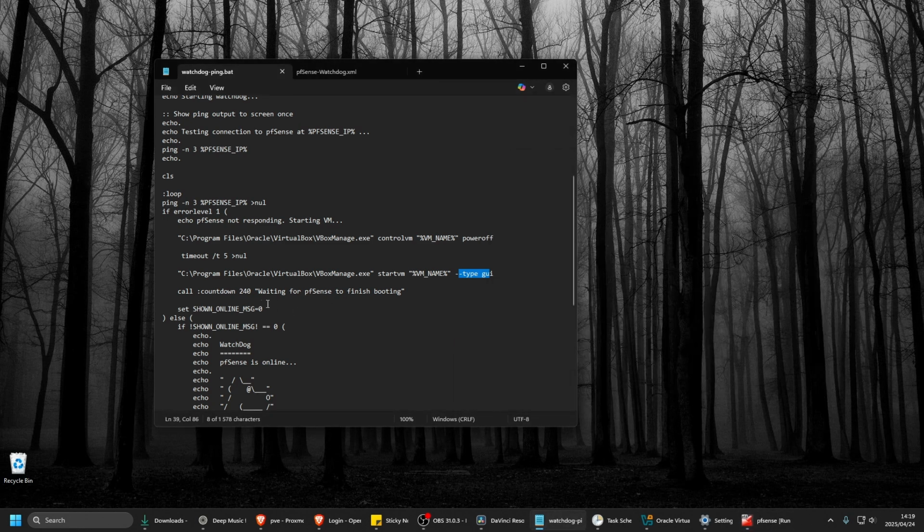pfSense. As it's starting up, you have to delay the ping again. So I delayed by 240 seconds. My pfSense takes exactly 220 seconds to boot up, so I give it a little bit of headroom, to make sure everything is up and running before it pings again. If you don't put in this delay, it will ping it while it's booting up, and it will just kill it again and start it. So, an endless loop.